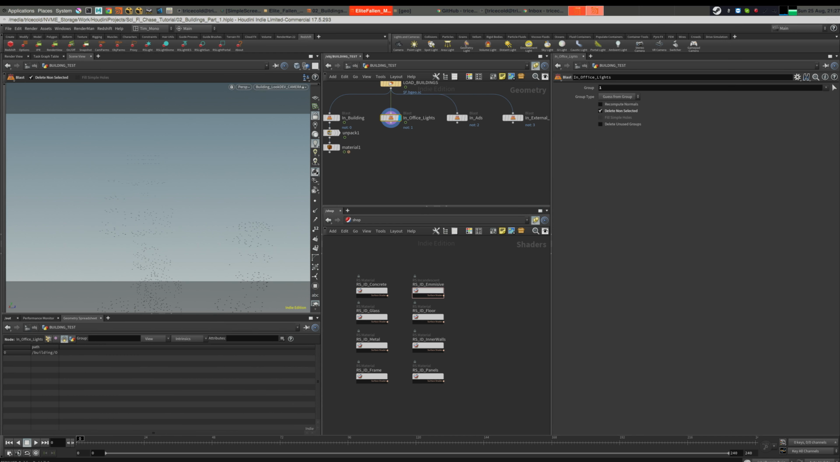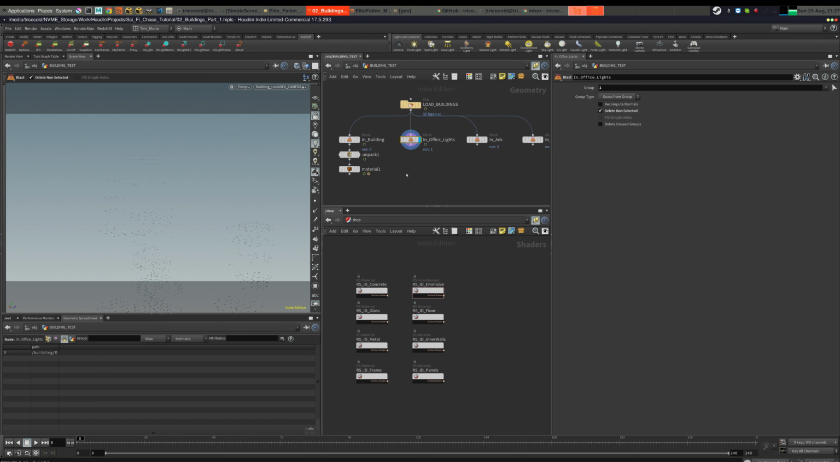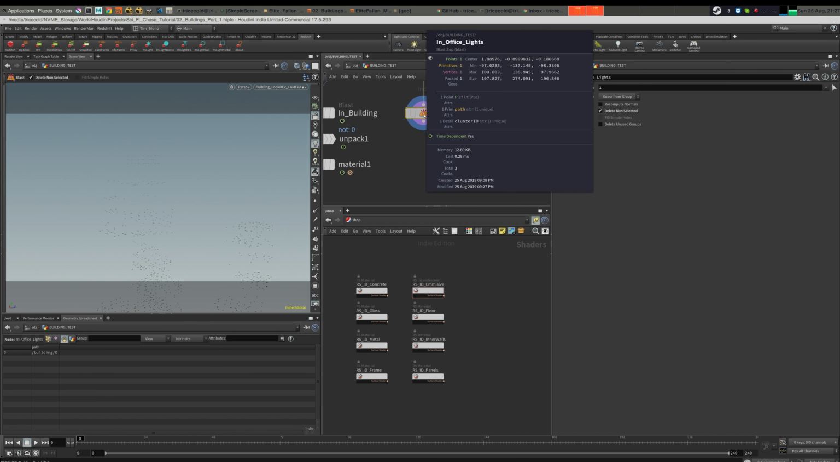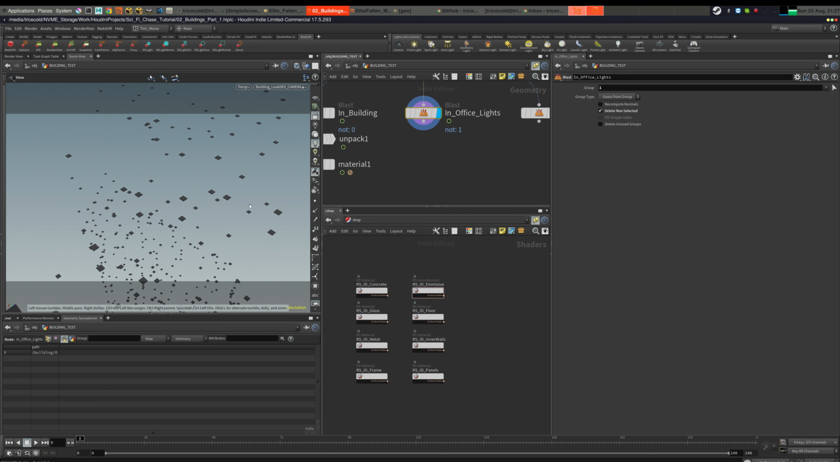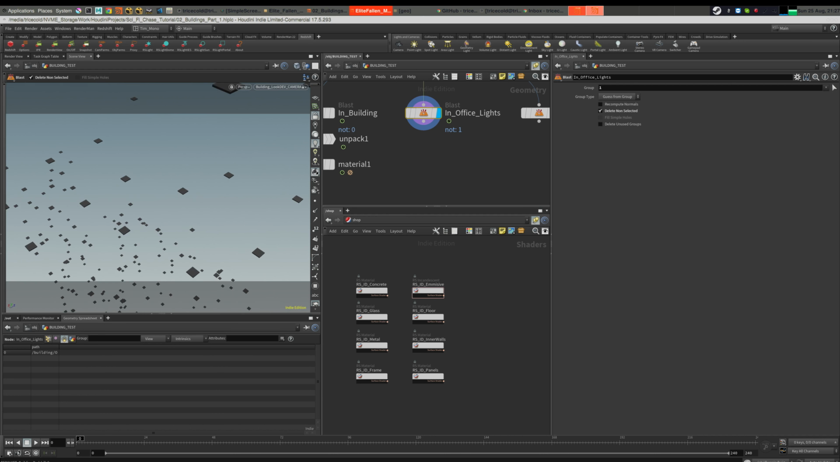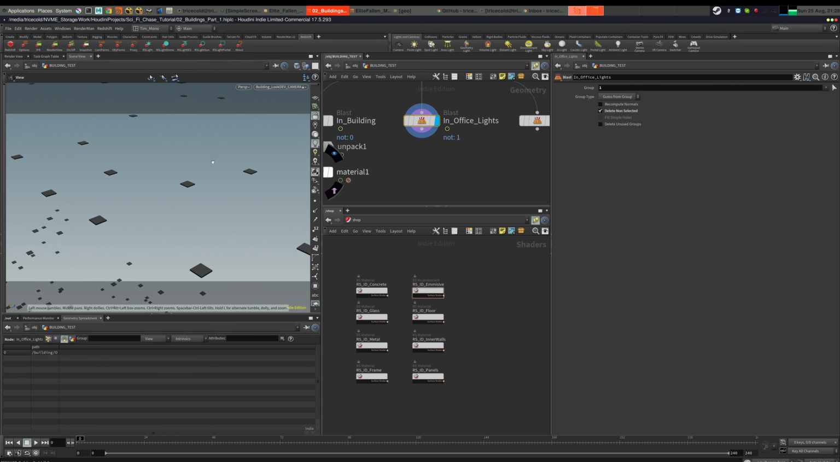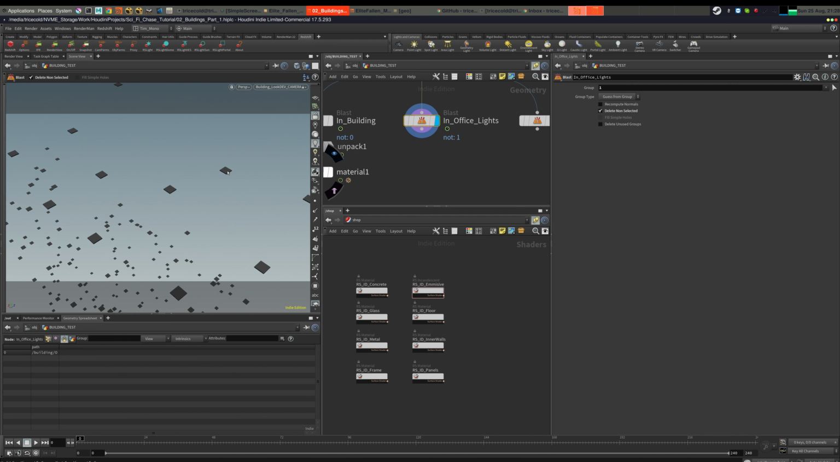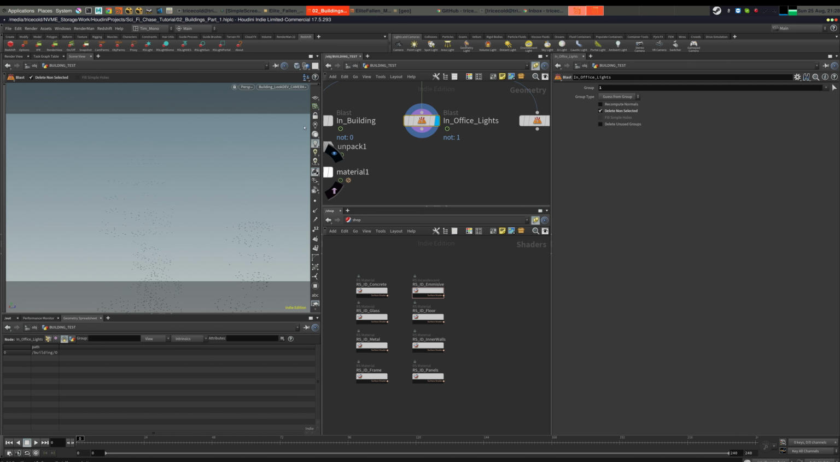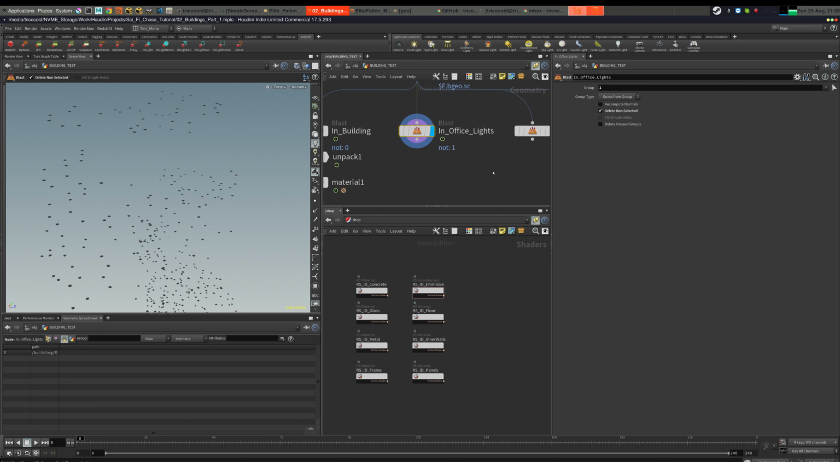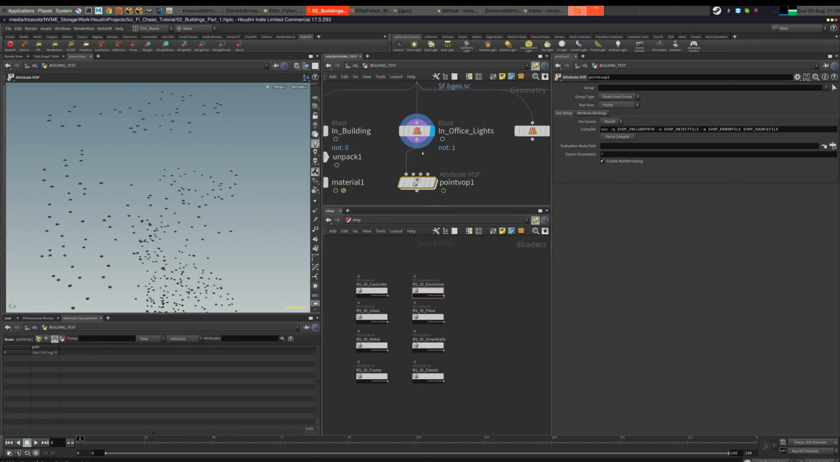We can unpack them. Well, actually, they are boxes already, but I think I was using a grid. Now, well, we can try what we have. So we're gonna randomize these colors a little bit. Oh, I should have moved the camera. Okay. So let's drop in an attribute wrangle or a point wrangle. Let's call it light randomize.